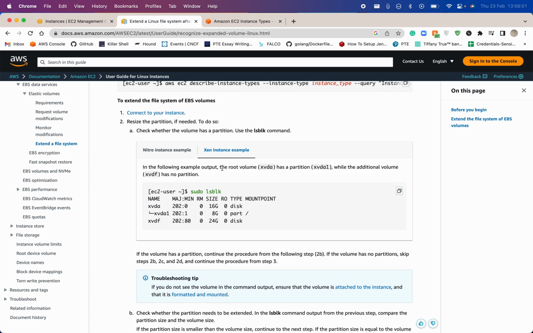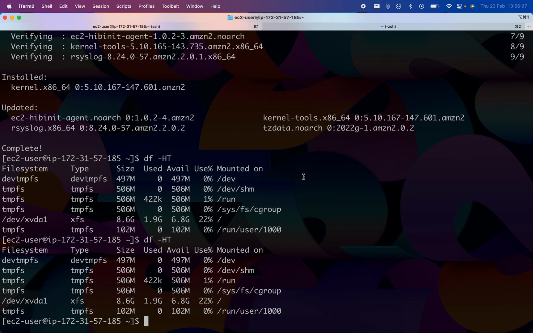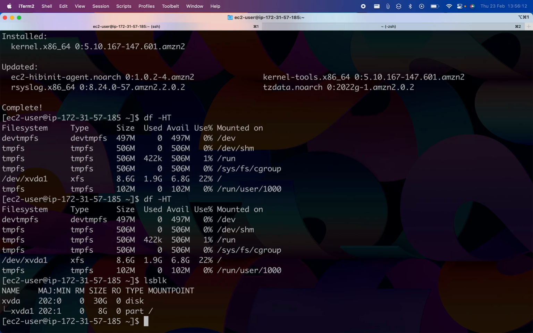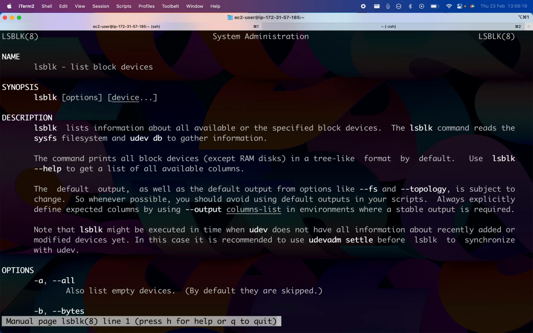confused. And as they mentioned, the first thing we are going to check is the list of block devices for our storage size. So what we're going to do is run lsblk, and you can also learn more about what lsblk actually does. It's just listing the block devices for your Linux system, and it provides the information for all the available or the specified block devices.